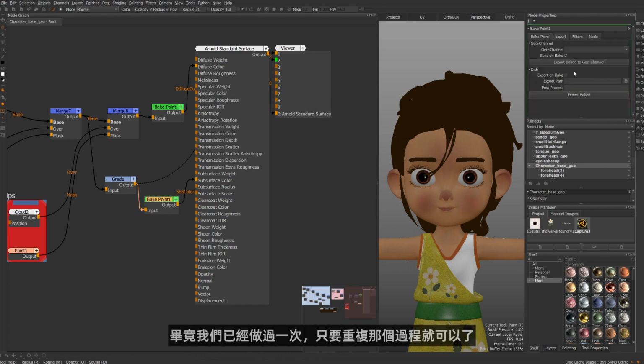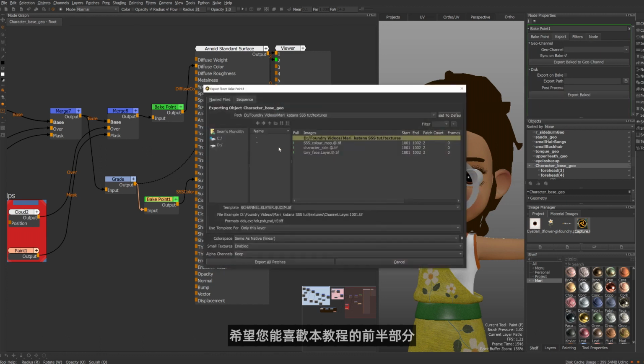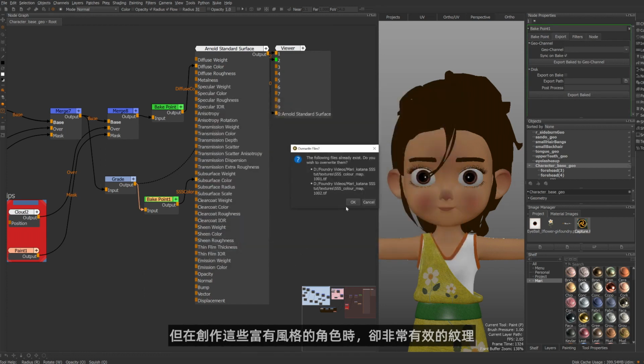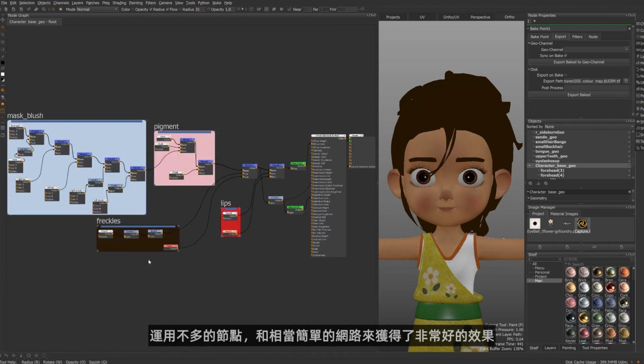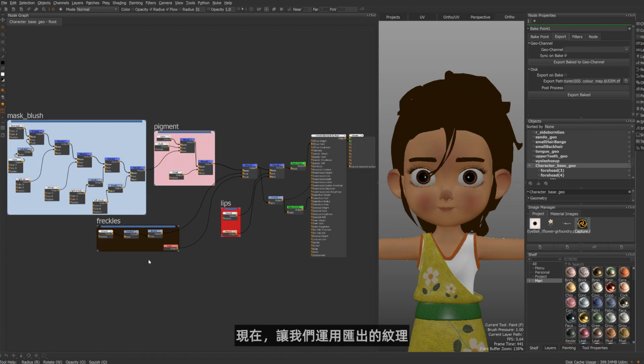Just repeat the process. But I hope you've really enjoyed this first half of this tutorial inside of Mari, and the aim was to create a very simple texture but quite an effective one when creating these more stylized characters. And I hope I've managed to show you that you can get a really good result with not that many nodes and quite a simple network. So now let's take these textures that we've exported and move into Katana and finish this process and do some look development and lighting.